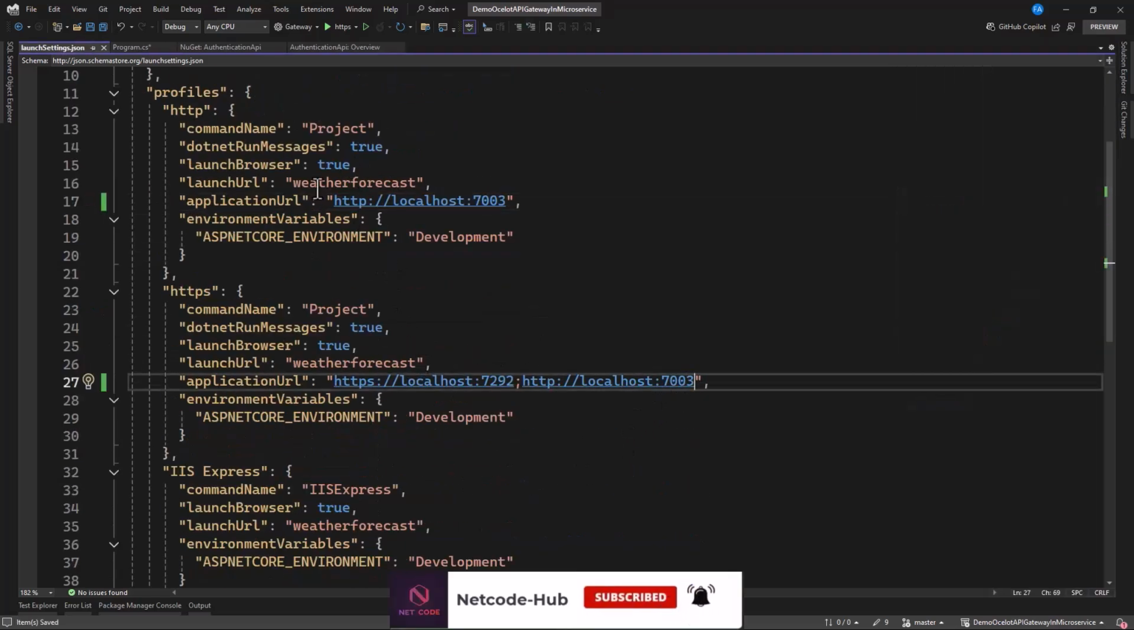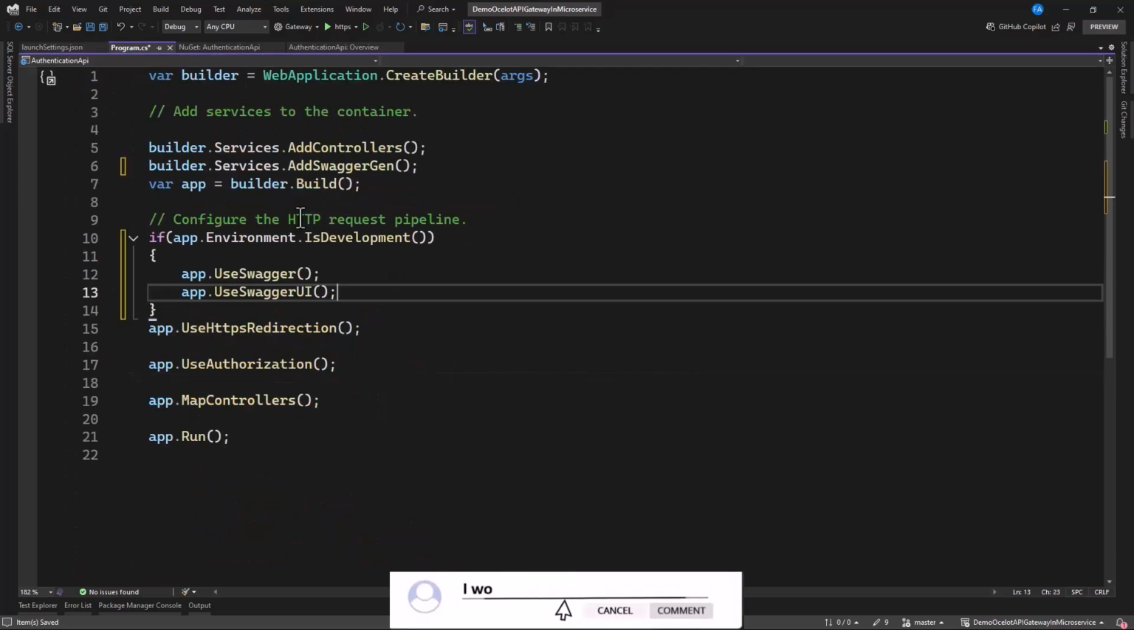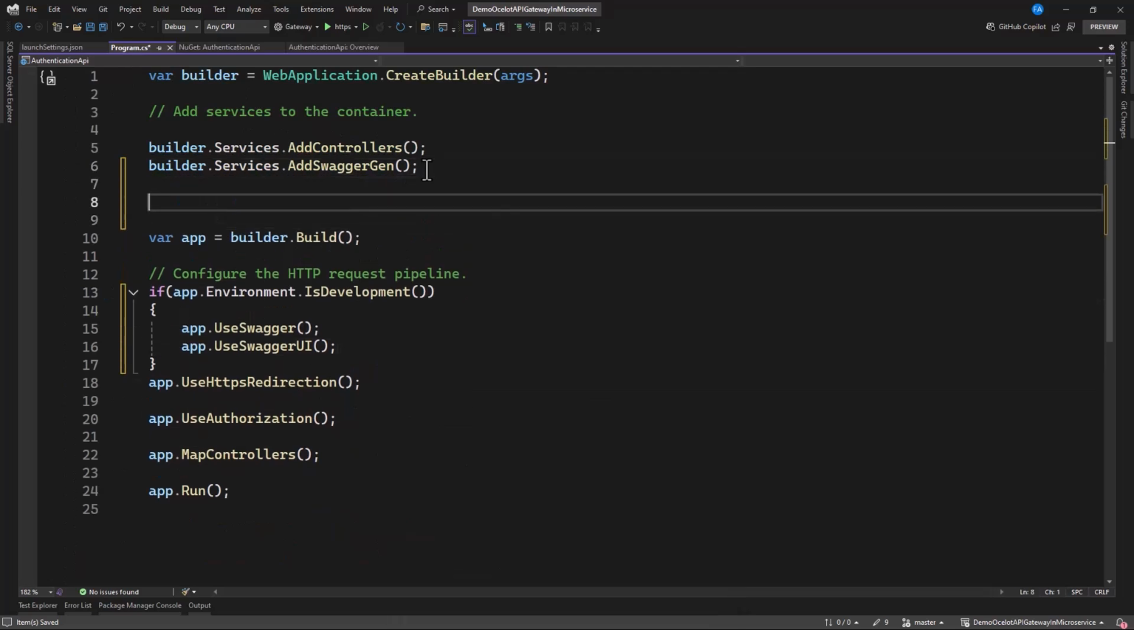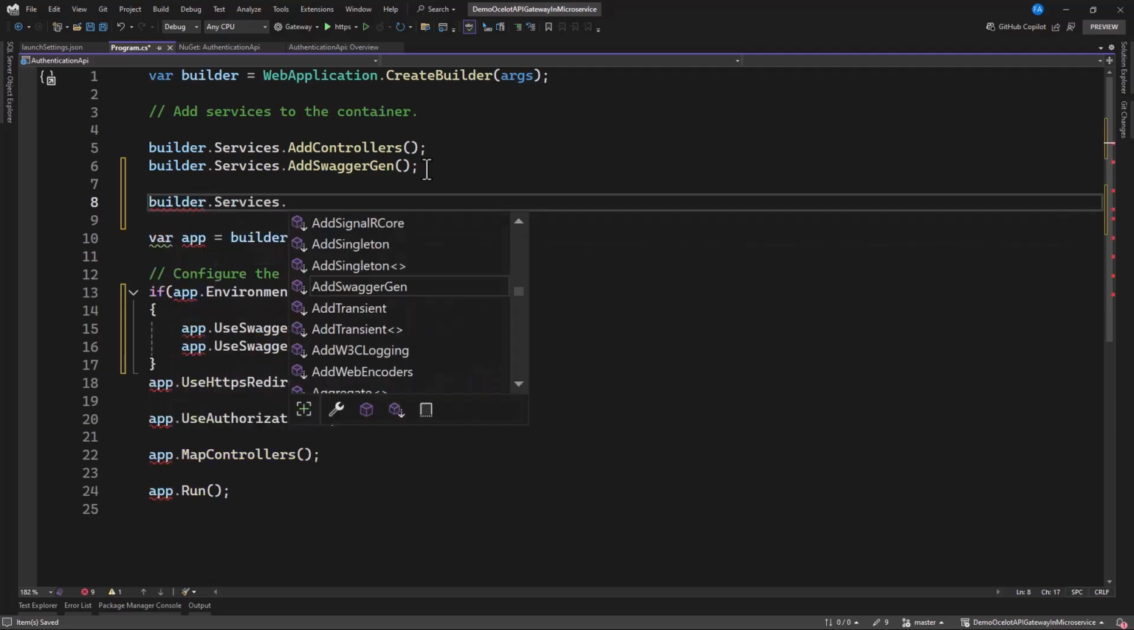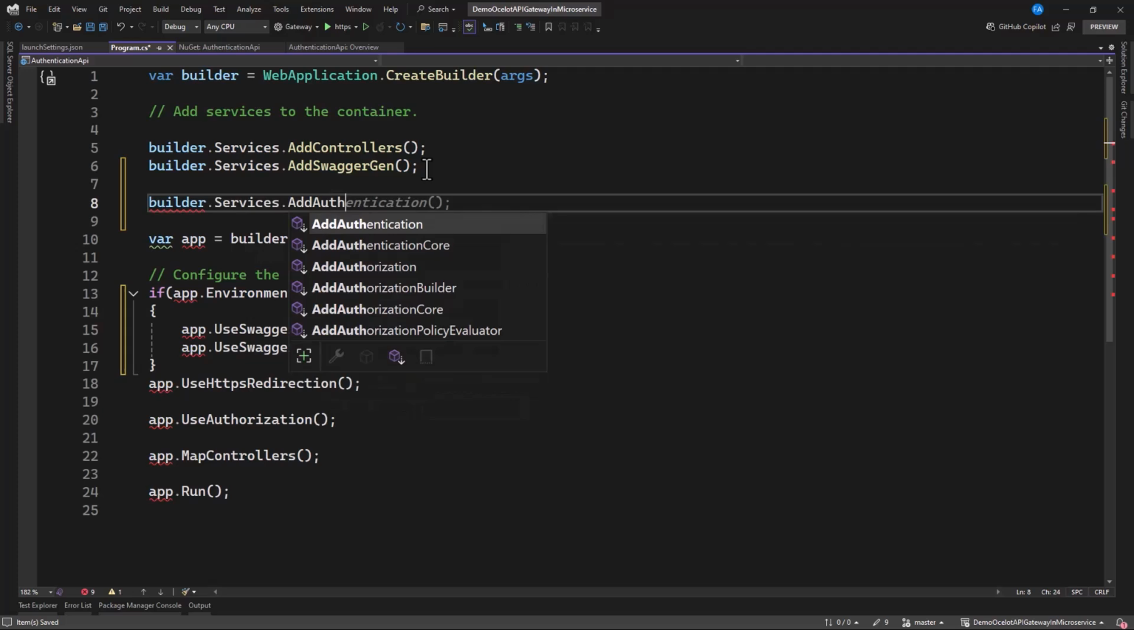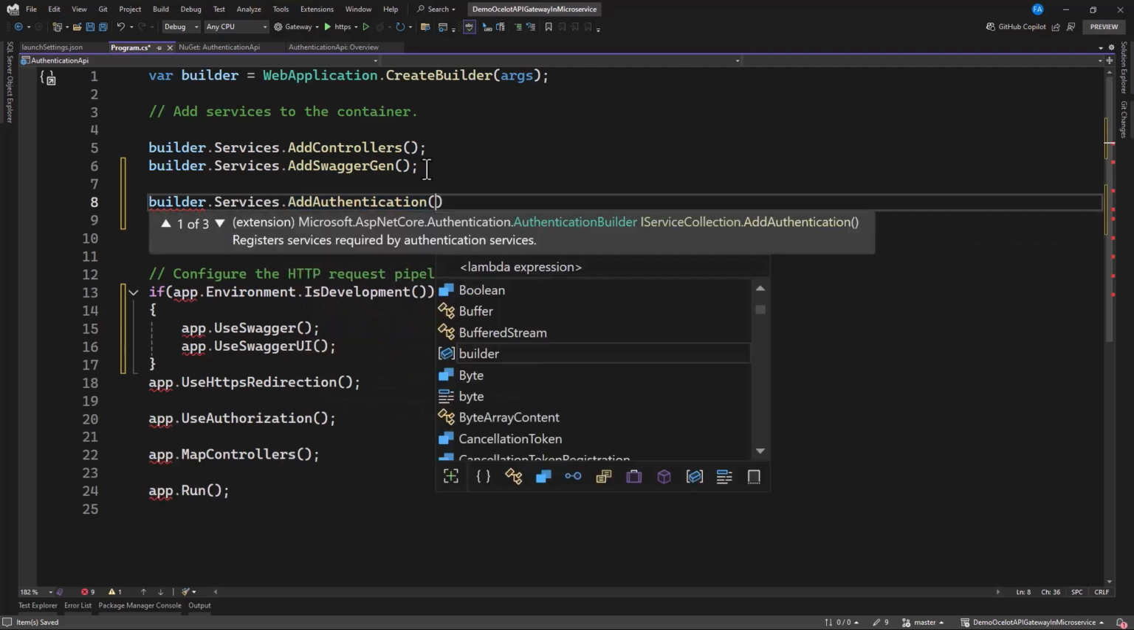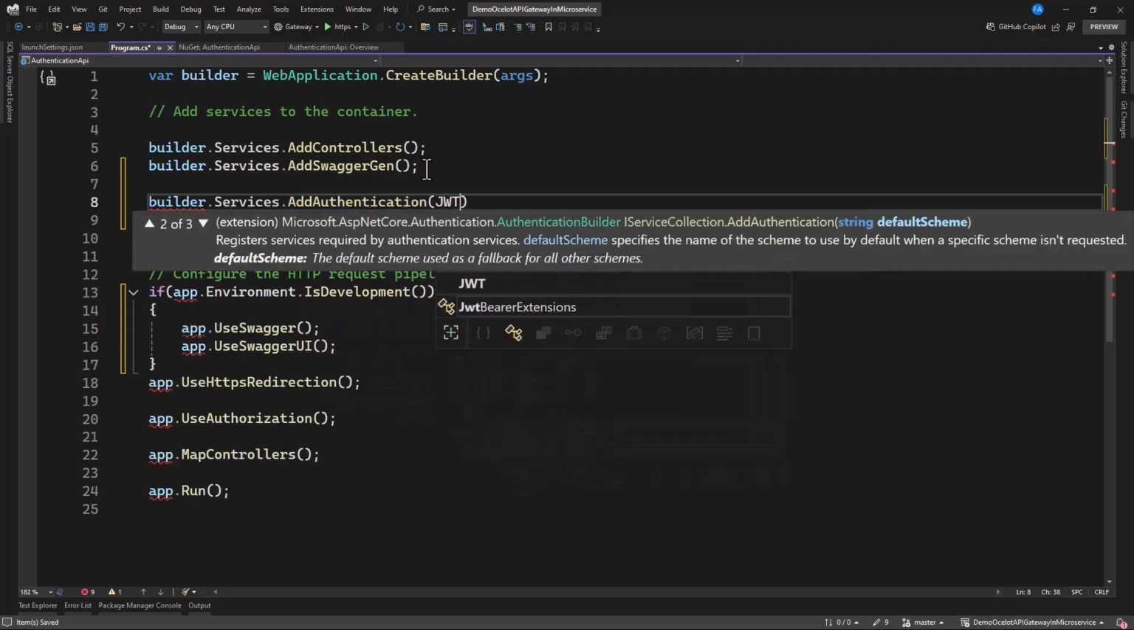Great. So now that we are done, we need to go back again and add our JWT configuration. So let's add a service in here. And there's going to be builder.Services.AddAuthentication. And now for this authentication, we need to specify our JWT bearer.